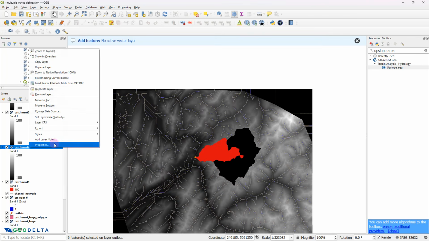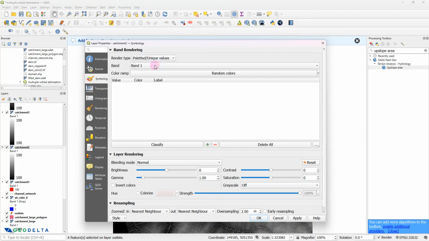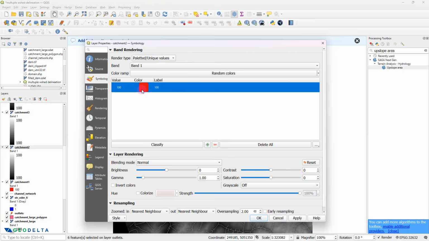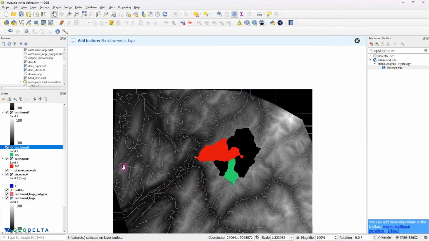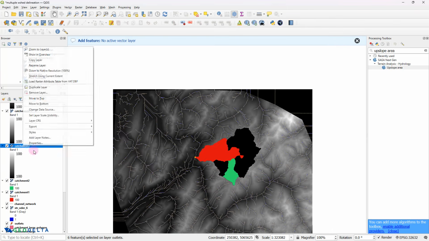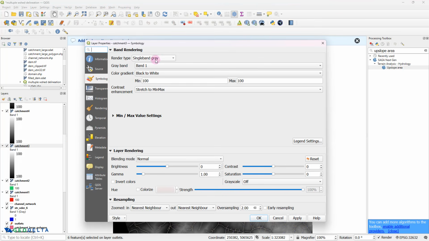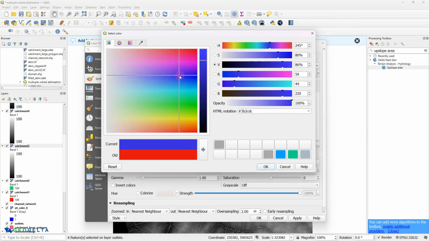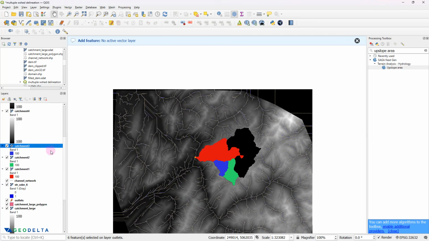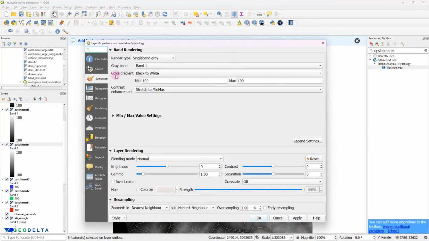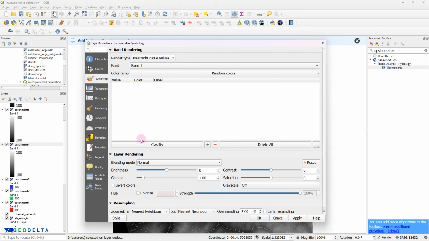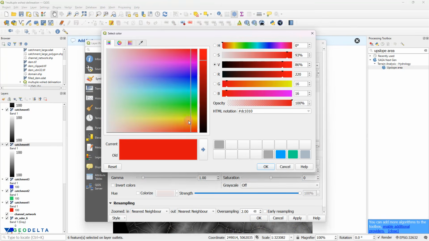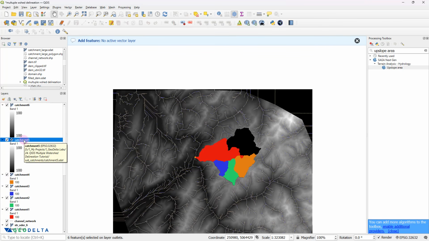And for catchment 2, let's say I were to use another random color like this. And for catchment 3, and do that for catchment 4, and do that for catchment 5 as well.